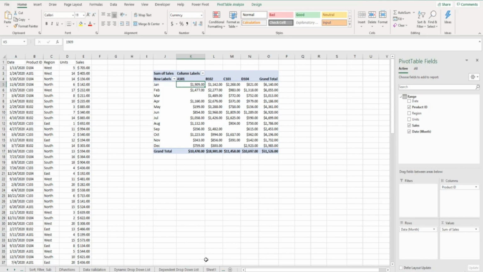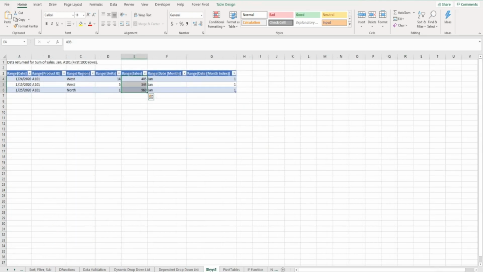So this drill down feature can be really helpful if you want to see the details of a specific value. Now, one thing to keep in mind, if our data source updates and then we update our pivot table, this drill down sheet doesn't get updated. So in order to have the most recent changes, you have to make sure that you update your pivot table and then create a new drill down sheet.